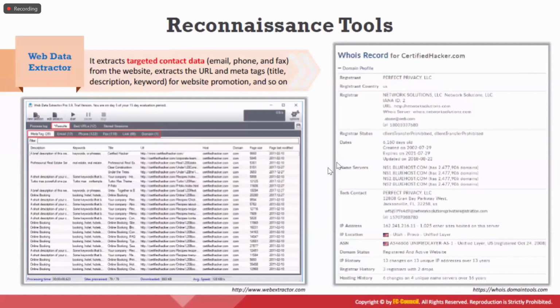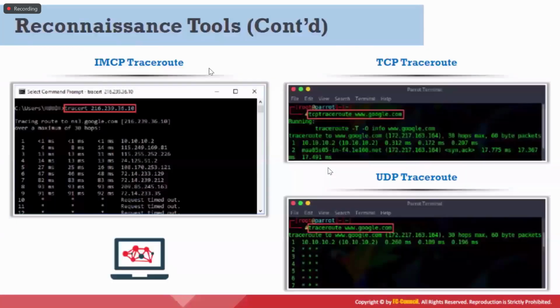Followed by that, in the course we'll be using ICMP traceroute, TCP traceroute, and UDP traceroute. Traceroute is nothing but following the path through which the data is passing. Using this, we can find out how many routers are in the pathway, and how many nodes we are passing through, hopping from one to another.